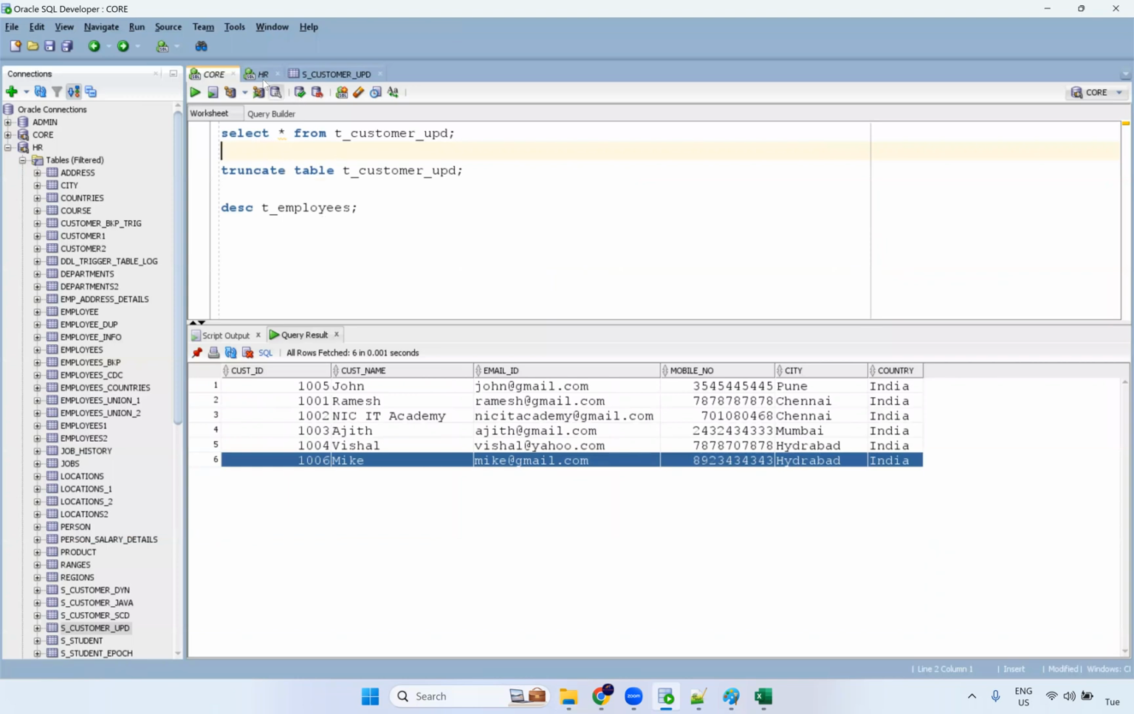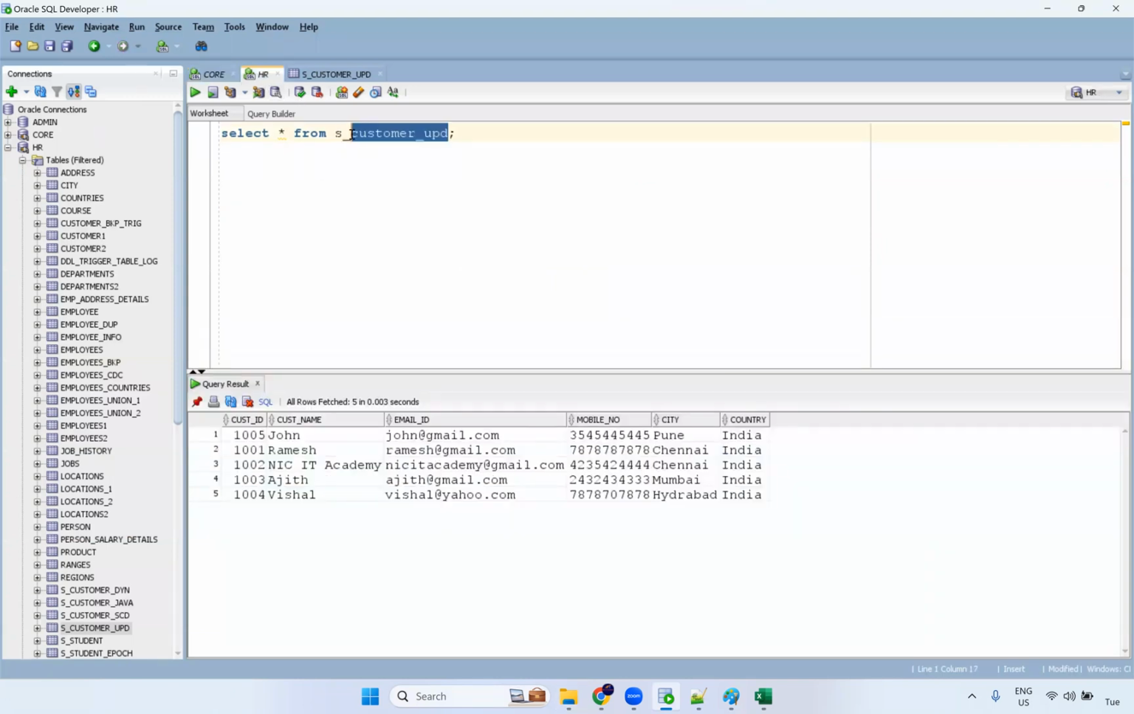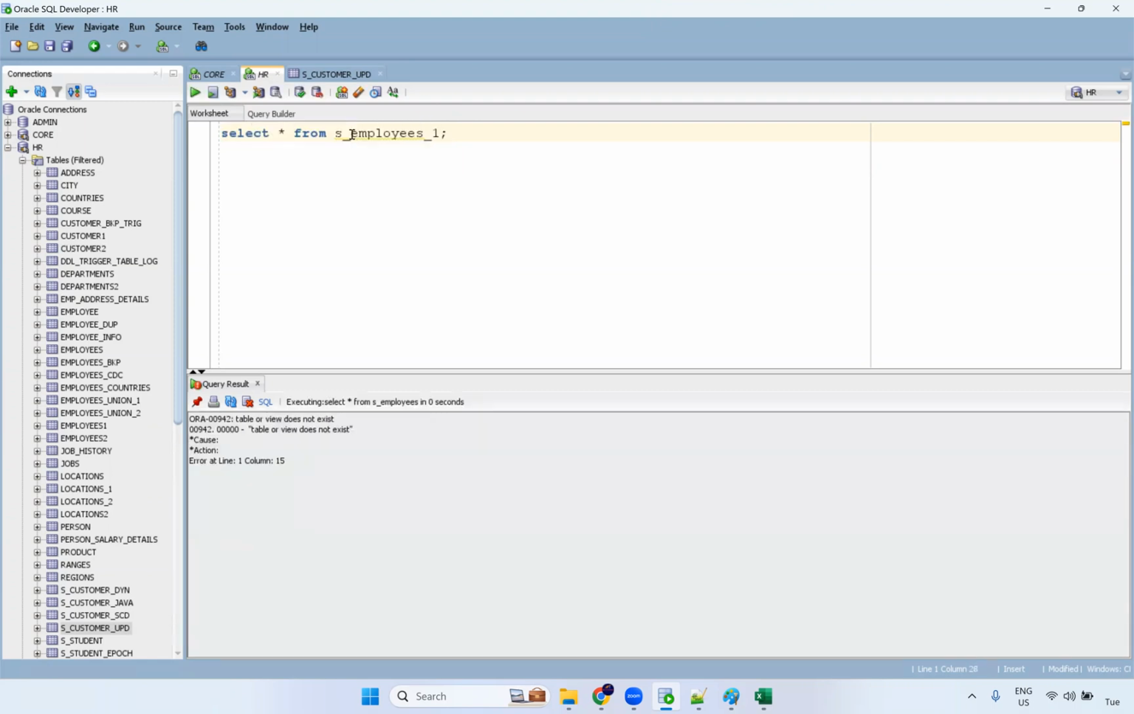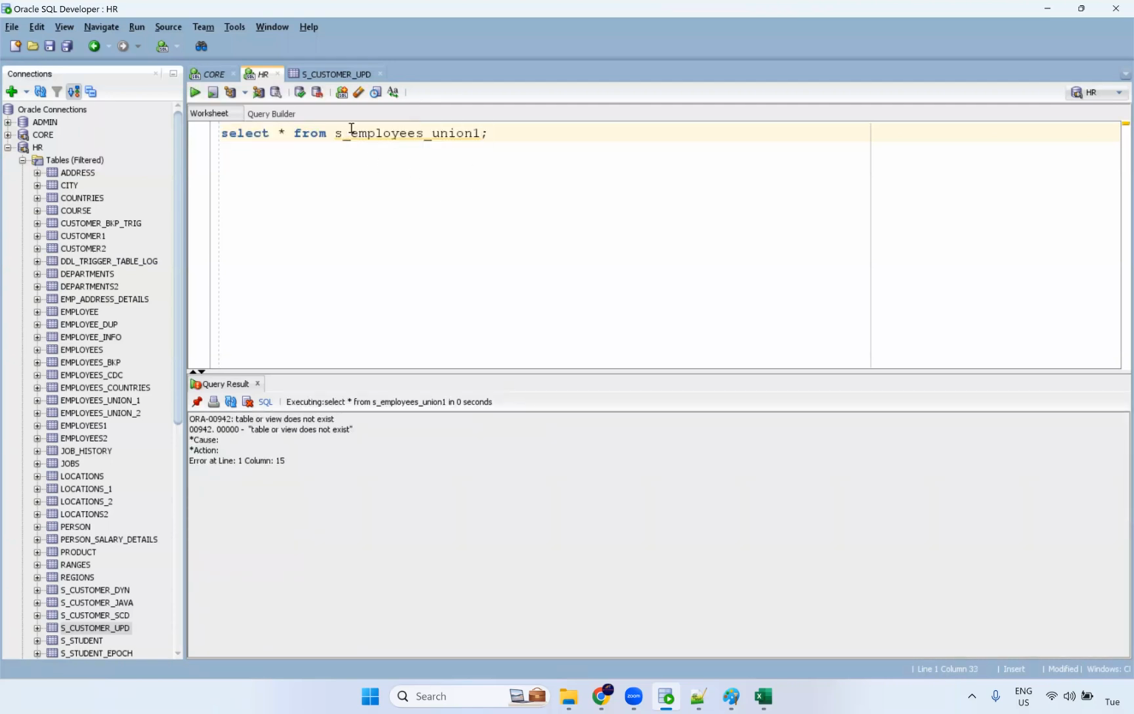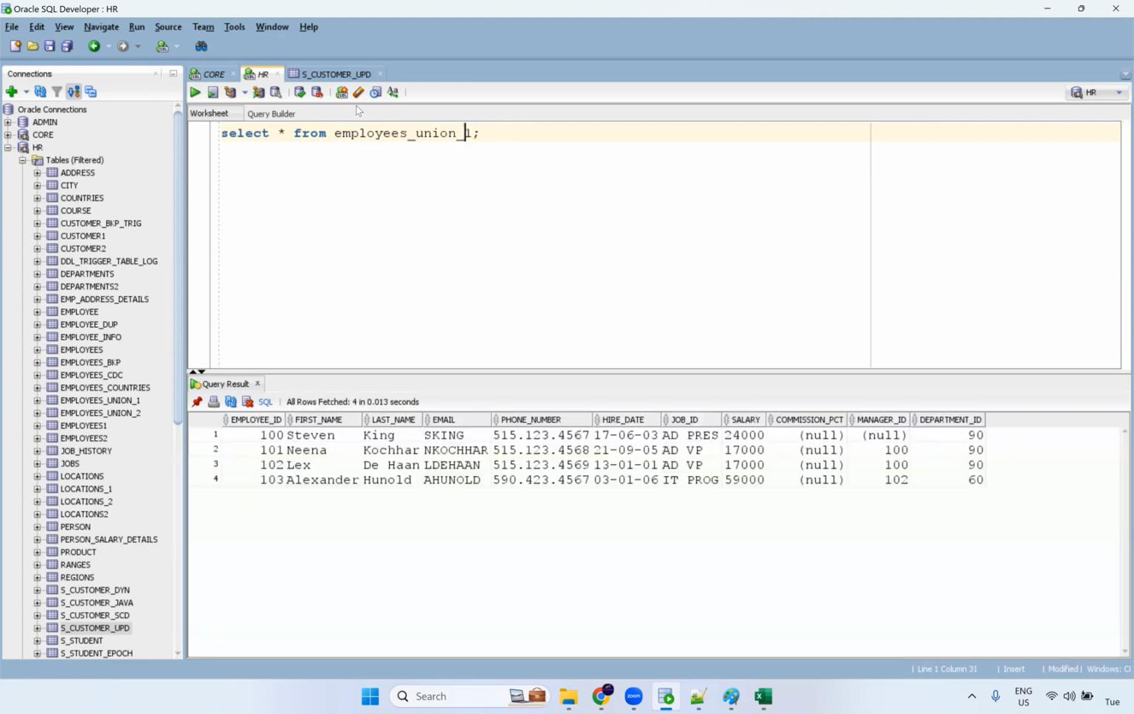Okay, I will use a source here. I will take some tables, these two tables. I think we have this table, union_1, employees_union_1. I will take this table. So how many records are there? Four records are there, right? So I will take one more table. Two tables here.